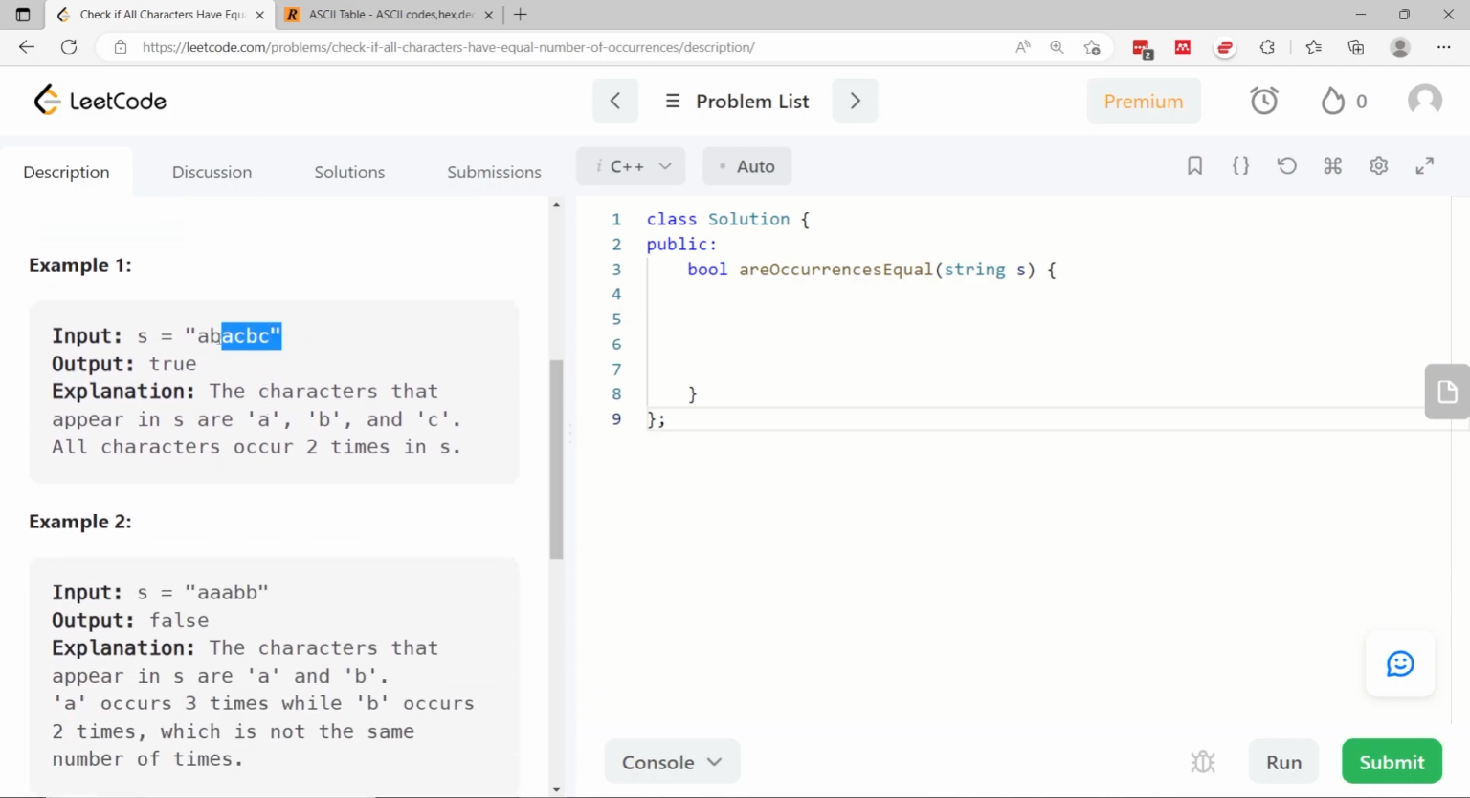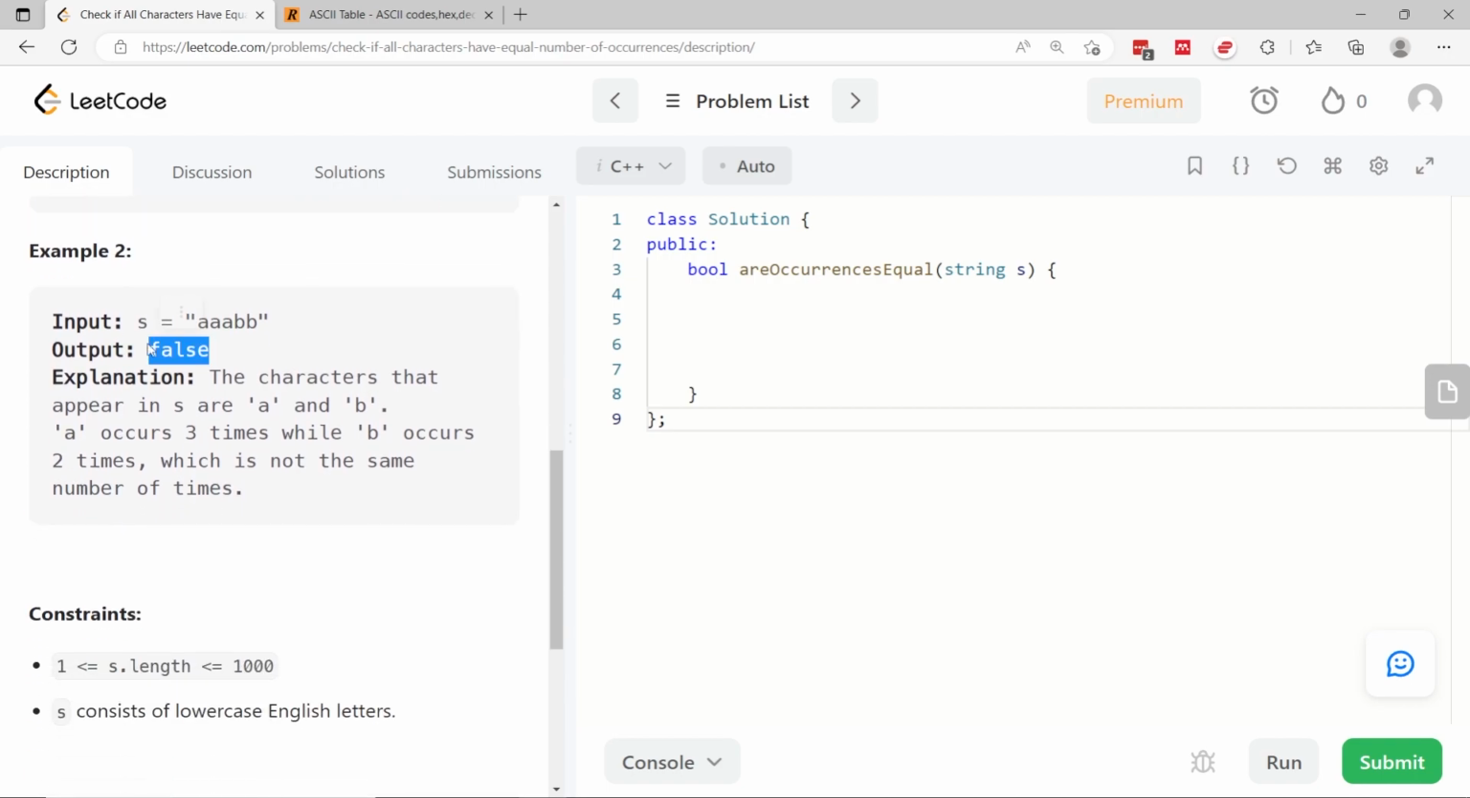So here we have s equals "abacbc". You see that a appears twice, b appears twice, and c also appears twice. So this is a good string, and we would have to return true. Here we have to return false because a appears 3 times and b appears twice. So this is my solution in C++.